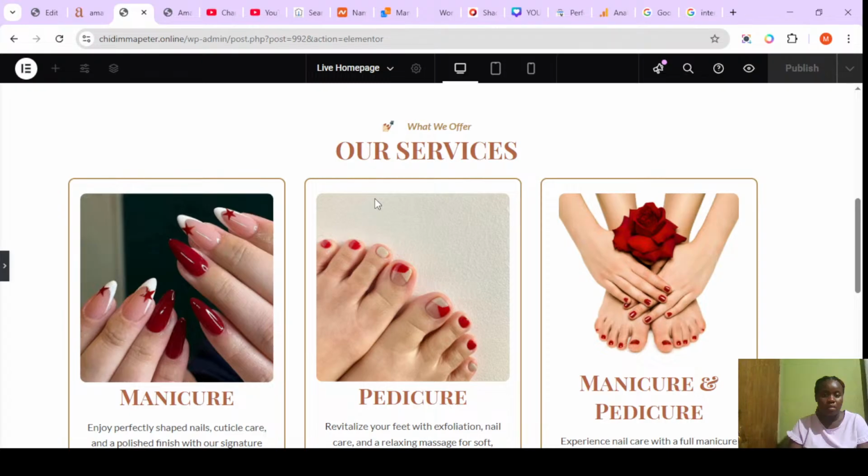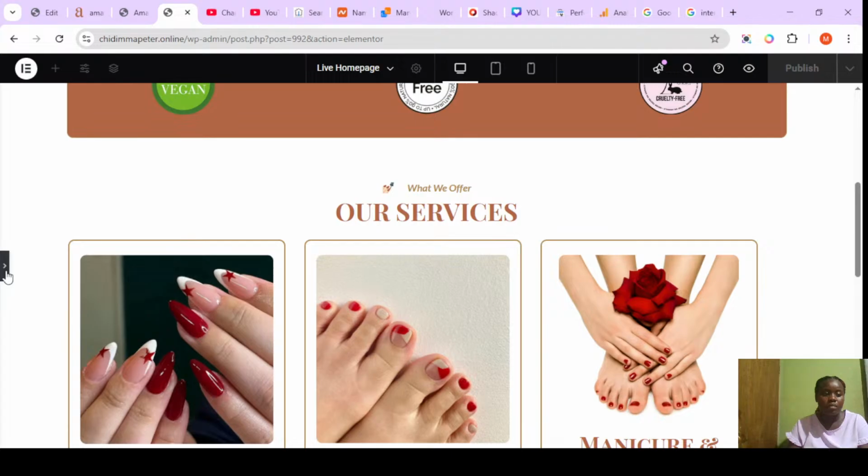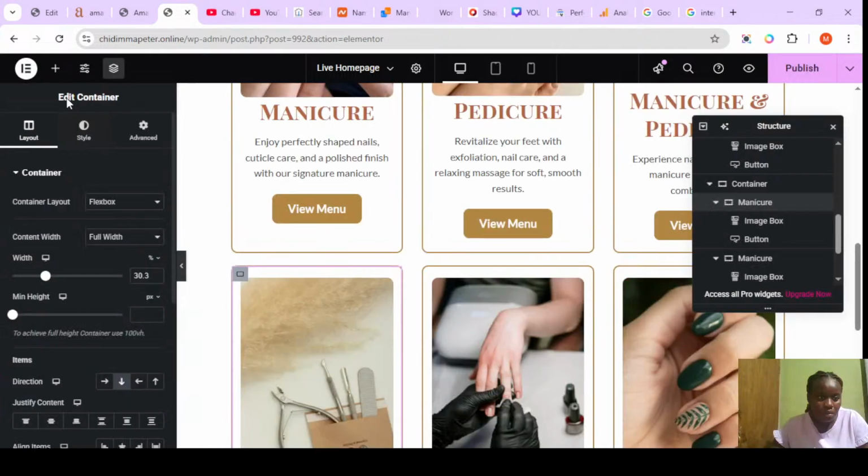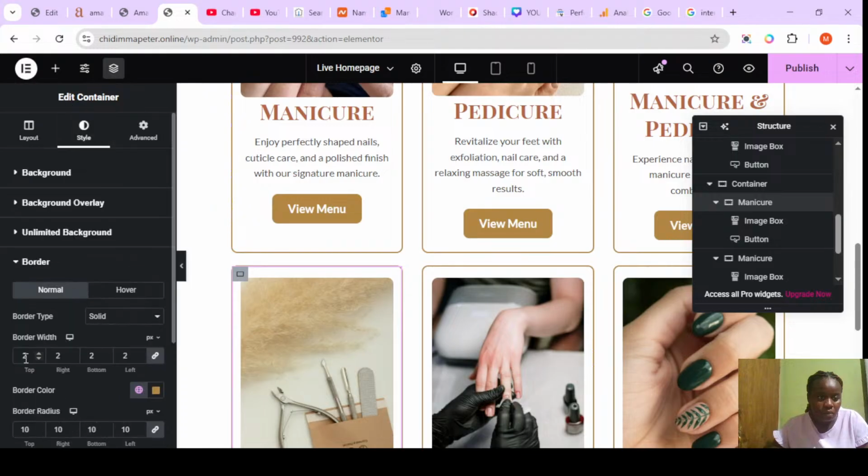I think our border width is a bit bolder than that of our redesigned website. See, yes, so thin. So let's reduce that. Go to the manicure container. Let's be sure. Border. Okay, let's bring it down to 1 point.